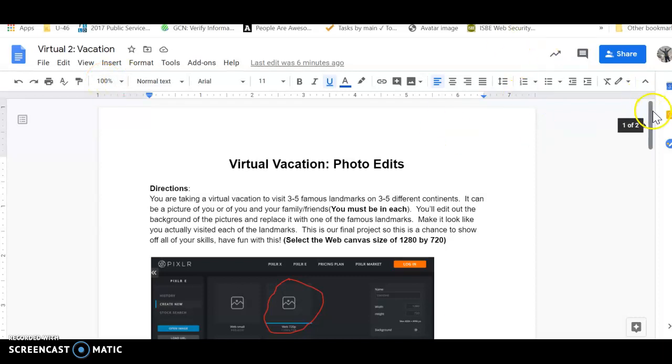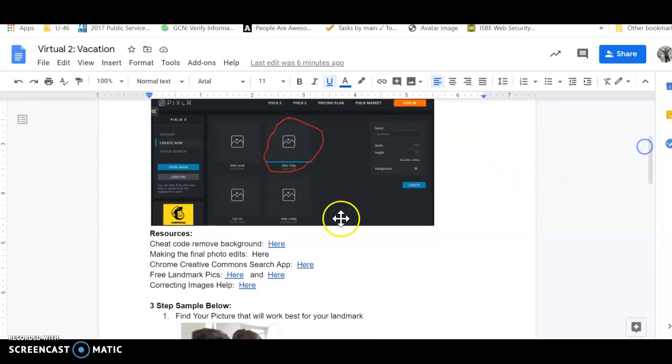Part 2 of making our edits for the vacation. So we did the cheat code for removing the background. Now we are on to our photo edits.